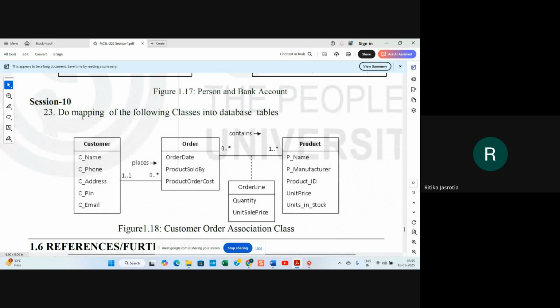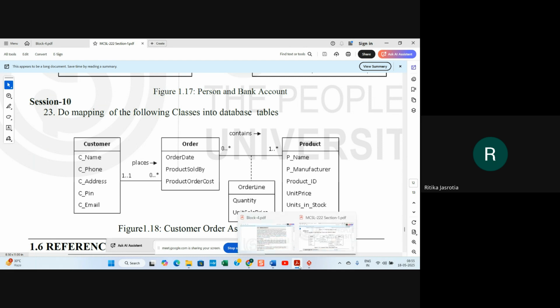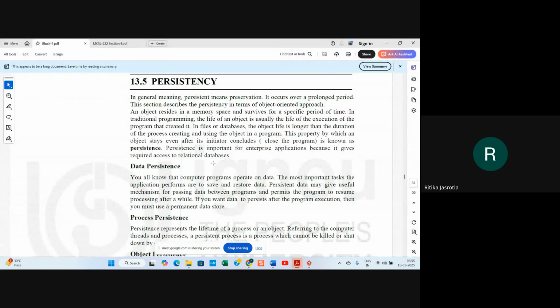Now this one, do mapping of the following classes into database tables. Now suppose you have this customer order association class. These are your order thing which is going on: customer, order, product and order line. These are there. Now how do you convert this into a database?